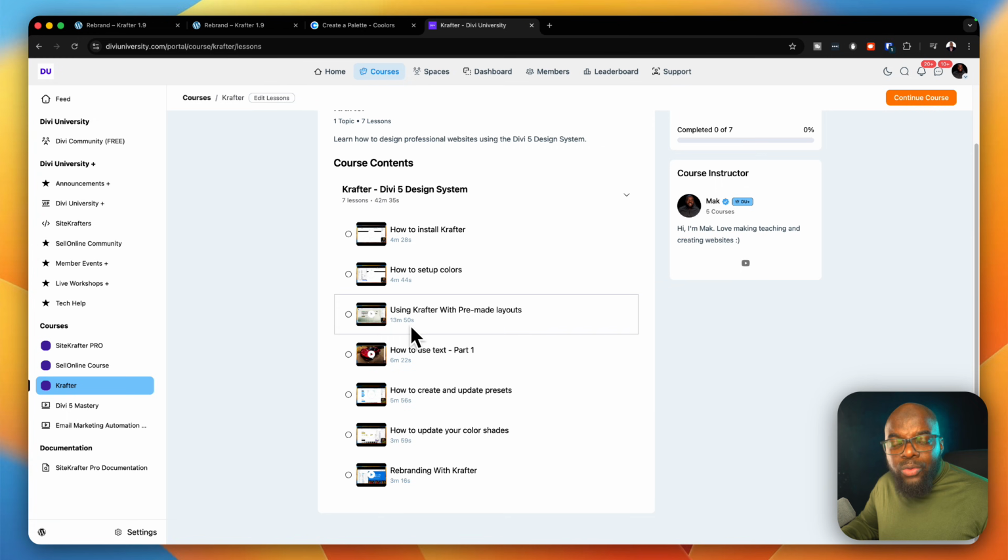Now, this could be something that is very important for you. These pre-made layouts that Divi has for free, they're not responsive and they don't have fluid fonts. So you can actually use Krafter to make it a bit more accessible using that as a base. And that's pretty much perfect. And I show you how to do that in here.